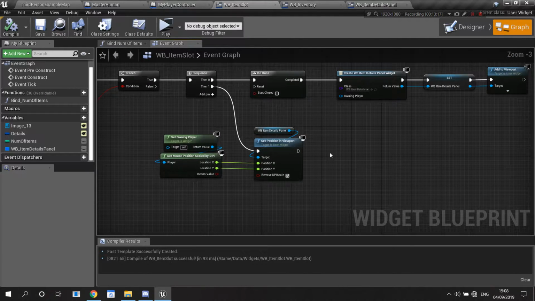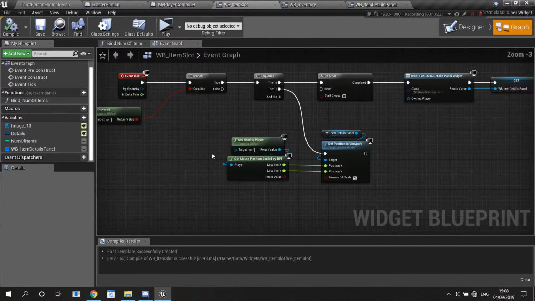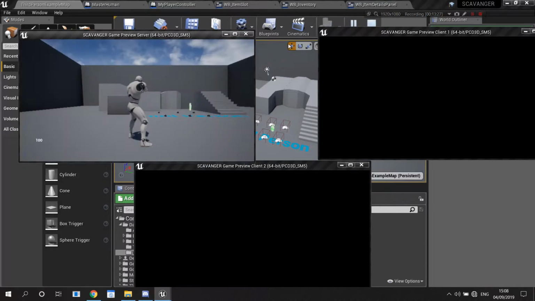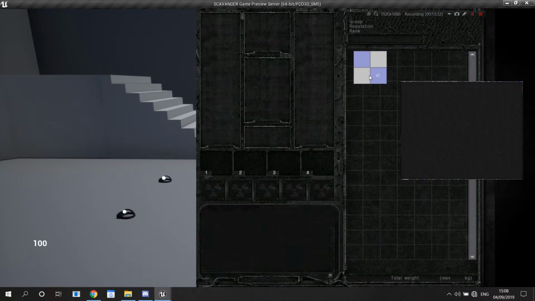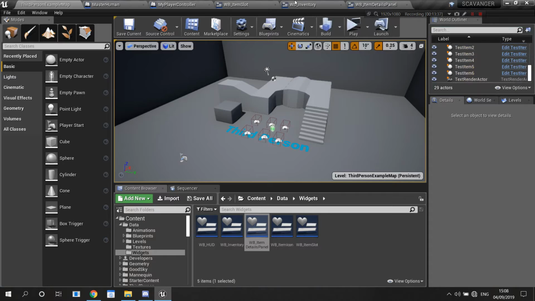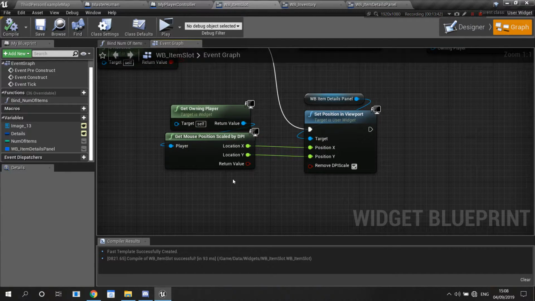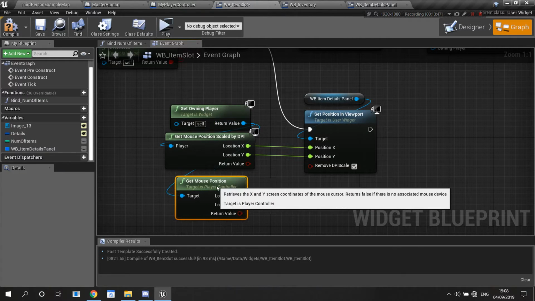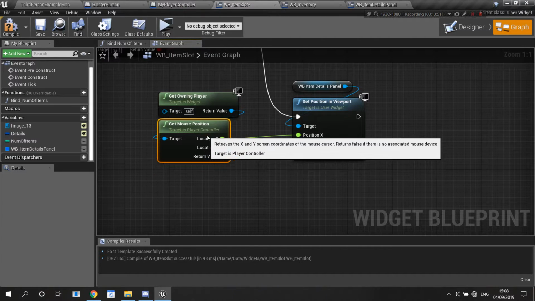So while we do this, we're setting the position, and I think that's it. So let's try this out. Let's play. Let's pick up two items, and now if I overlay, you can see that now it's a little bit further away. I think that's because of the DPI. It's probably because of one of these settings. Let's just get the mouse position. Let's not scale it by the DPI just to see how it looks. There you go.